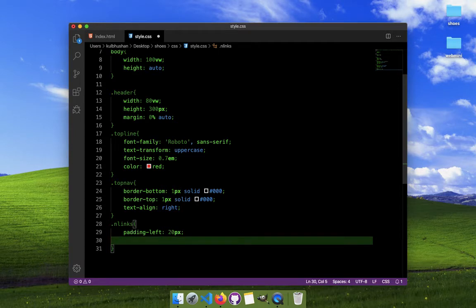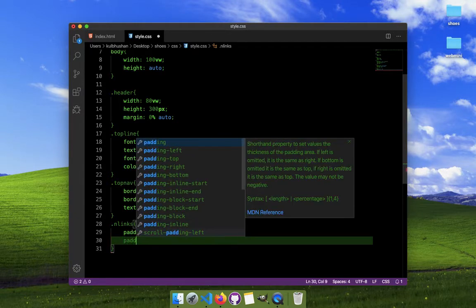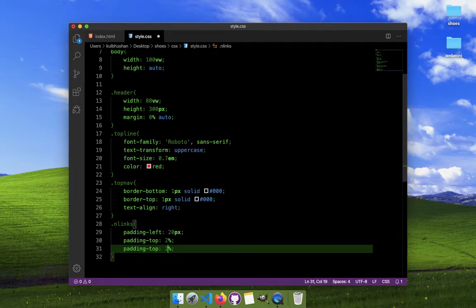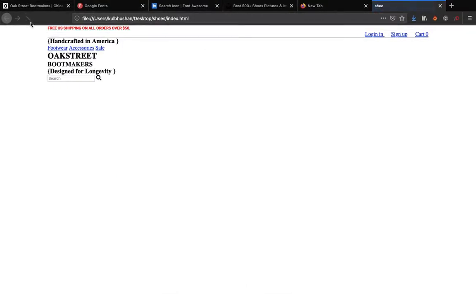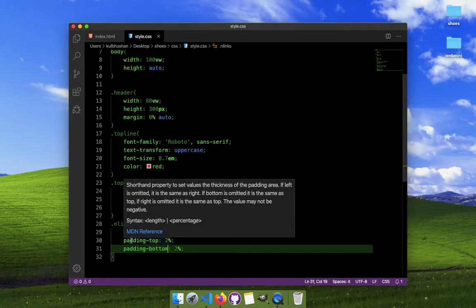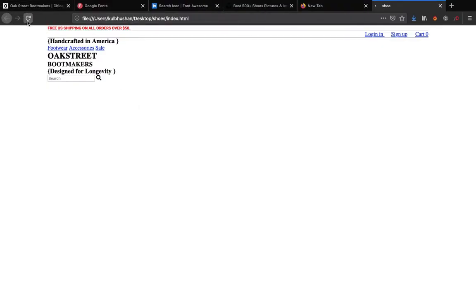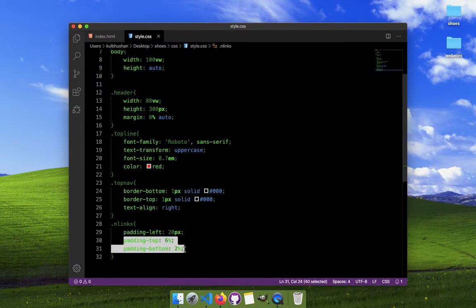So padding top. How about margin? We could, but margin is outside, so it's padding at the top, 2%. Duplicate this and call it bottom. Let's see if that works or not. That has not worked. Why? 2%. How about 6%? It is still not working. We have to give this padding to the top nav. Yes.